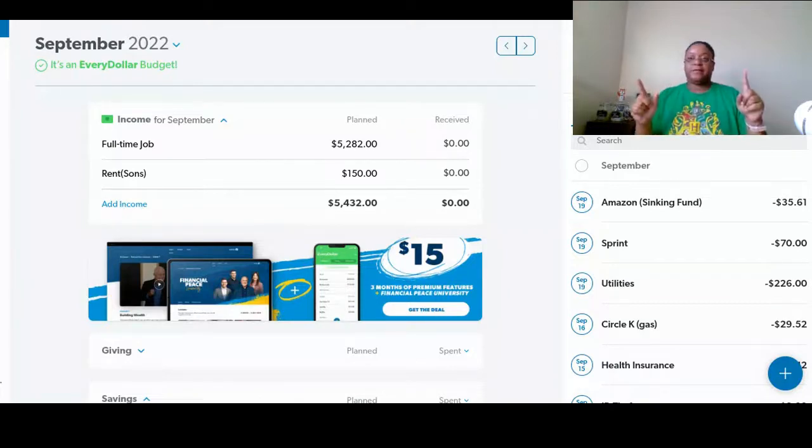All right, I've got all my transactions open on the screen, and we are going to jump right in. And then after we finish closing out my budget, we're going to create my October budget.